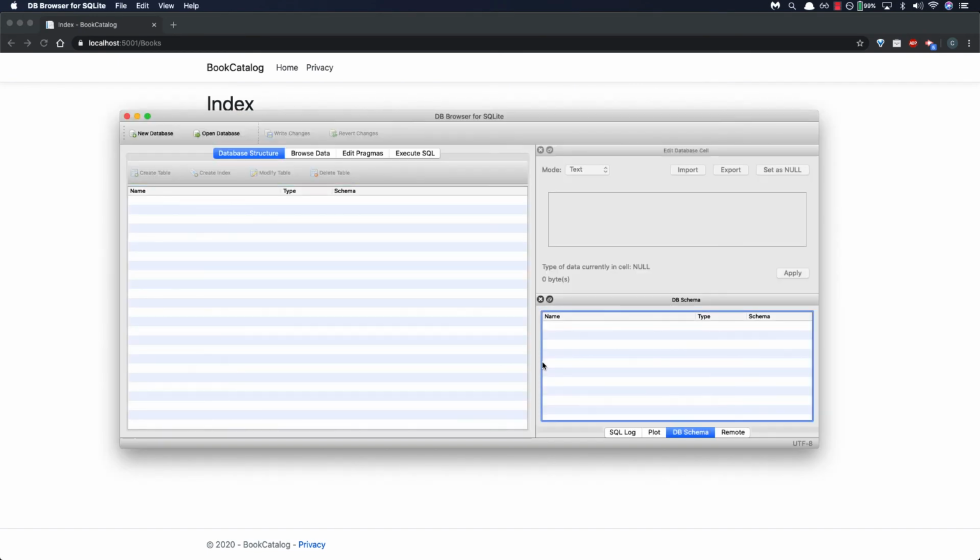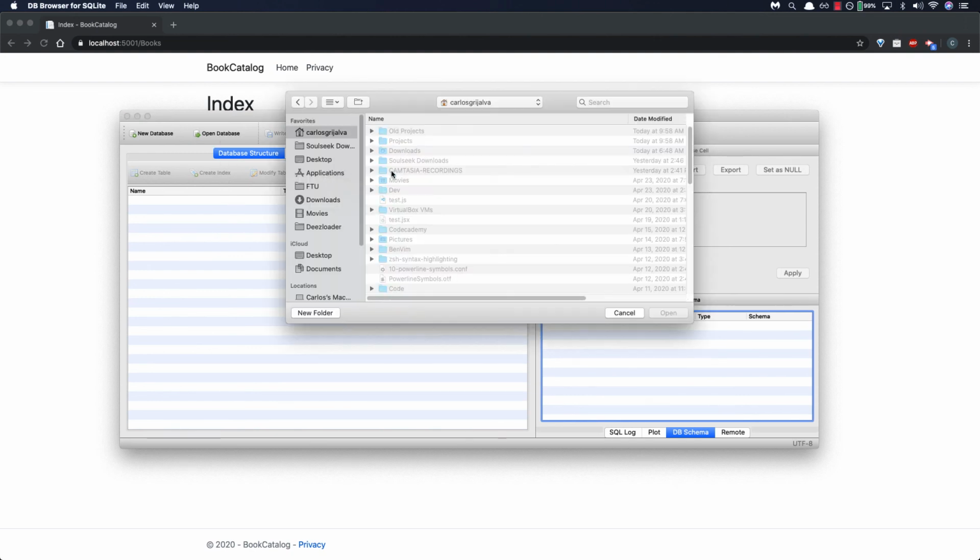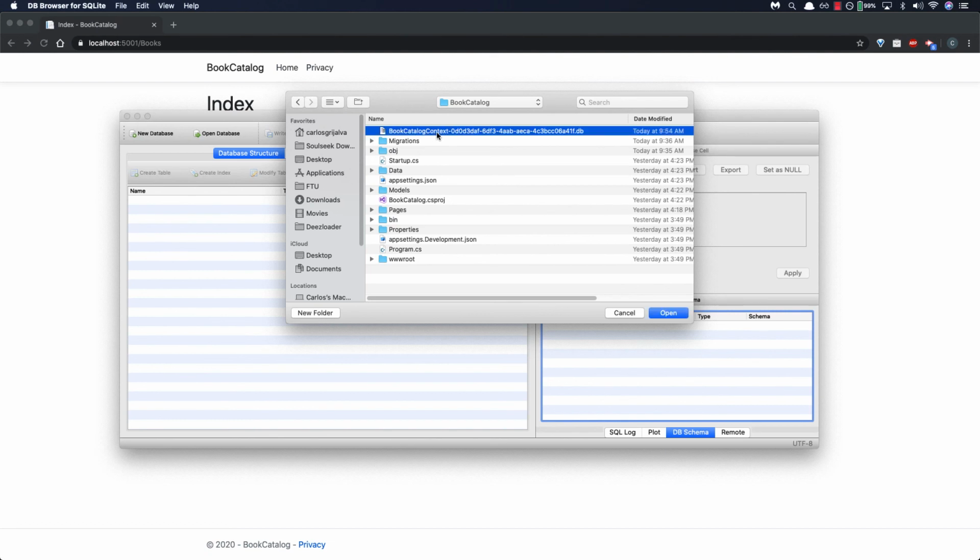Once launched, you should be given a layout where you can connect the database and run queries or just browse the data within it. So we can open our database by clicking on Open Database and then navigating to our project where our database file should be found. So I have mine in book catalog. We should have ours on top file here, .db.